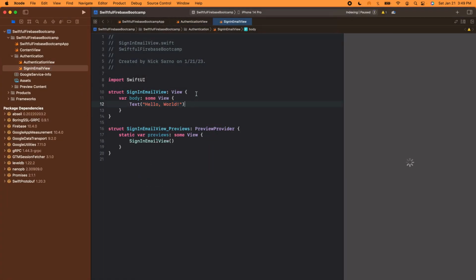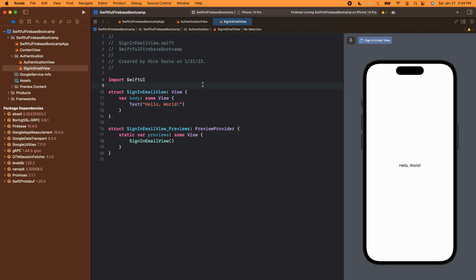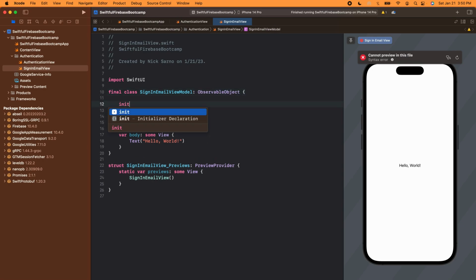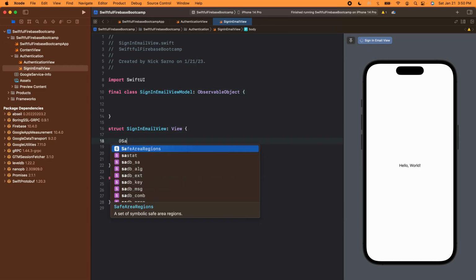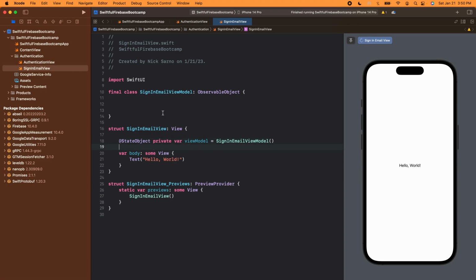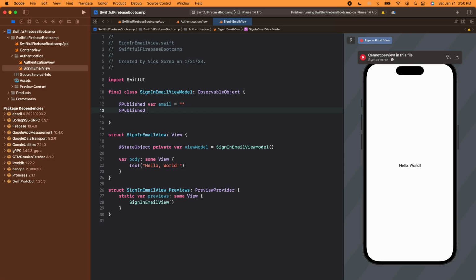We're going to use a very simple MVVM in this course, not even because we need it, but just because it's going to help us keep our code a little bit cleaner. Let's create a final class and let's call this SignInEmailViewModel. Conform to ObservableObject, and we'll initialize one in our view with a @StateObject private var viewModel, and we'll set it equal to a new one. Awesome. On this screen, we're going to need two text fields, one for your email, one for your password. Let's create a @Published var email, we'll start it as a blank string, and @Published var password also as a blank string.